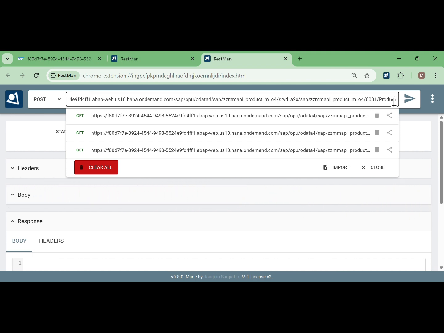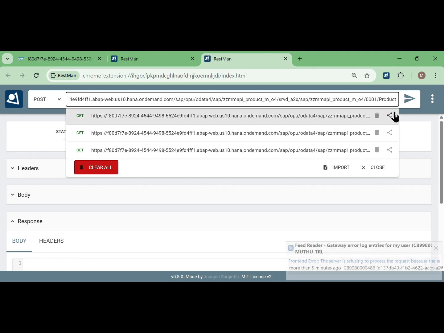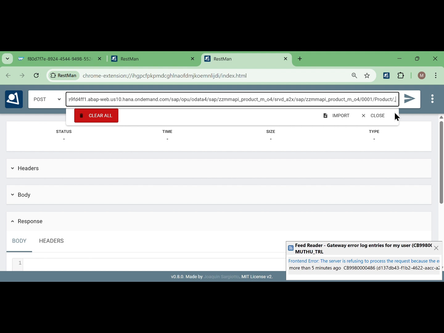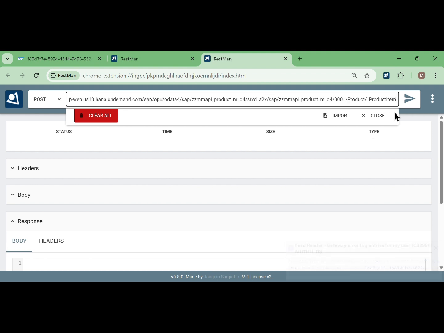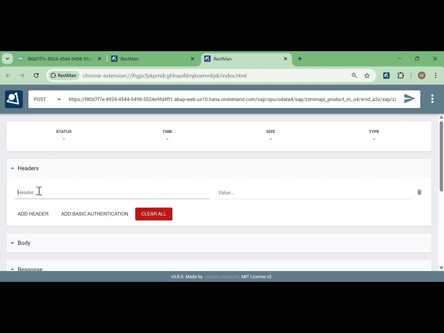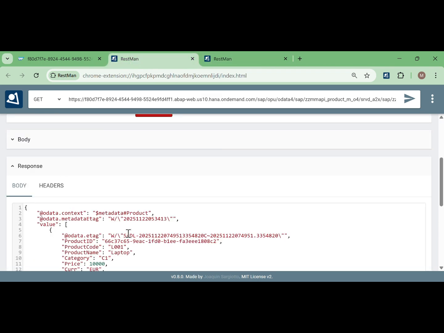I want to create an item. So what should I do here? You have to use the product items. You can verify this: this is the product item association. You're just going to create the product items. So what header do I need to add? The X-CSRF-Token. This is mandatory. I'll just take it from here.